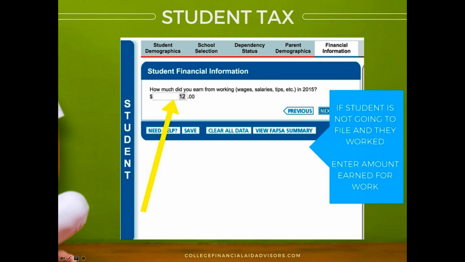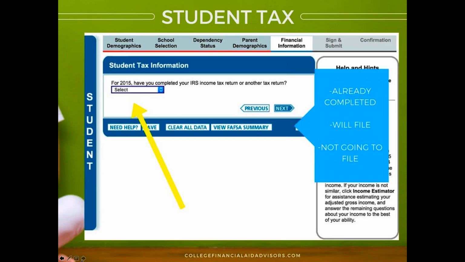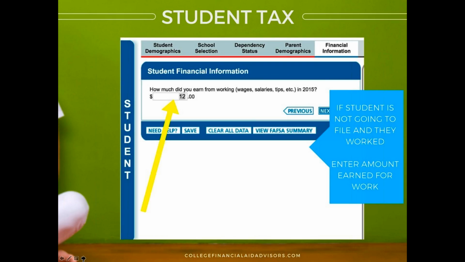And how much did the student make in work and wages? So let's just say this student in particular is not going to fill out a tax return, but they did work at the local grocery store, and they are going to receive a W-2, and maybe the W-2 is only going to be $250. So you would go ahead and put that $250. But on the previous screen, maybe you selected not going to file, and that's absolutely fine. You're just going to want to make sure that you account for the work and wages that the student is going to earn.